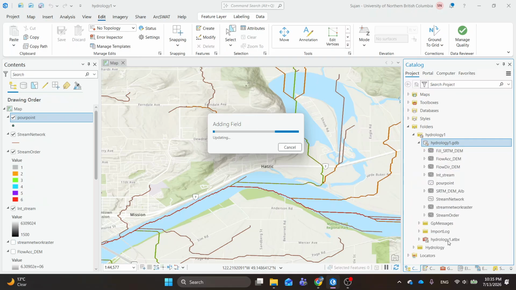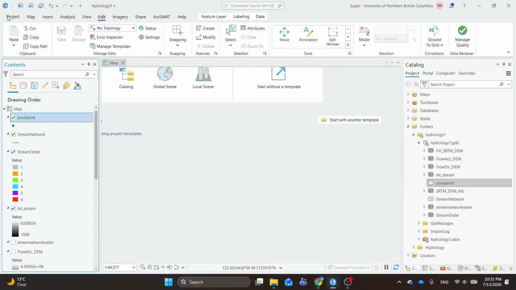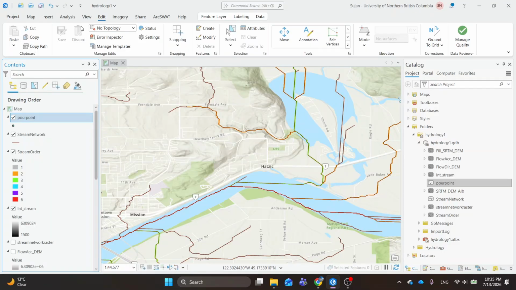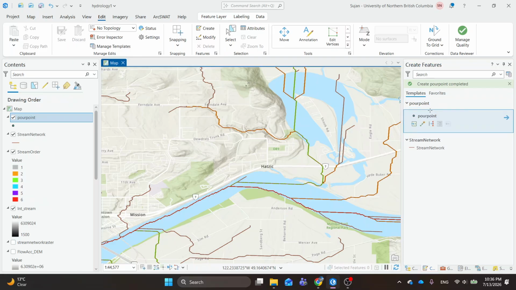Once it is finished, you can see that our file is created, and you can also see over here that the file is created. So what we will do is we will just edit this file. For that, you have to go to Edit in the top bar, and click on Create. Once you click on Create, the function will be activated, and you have to select the point over here.